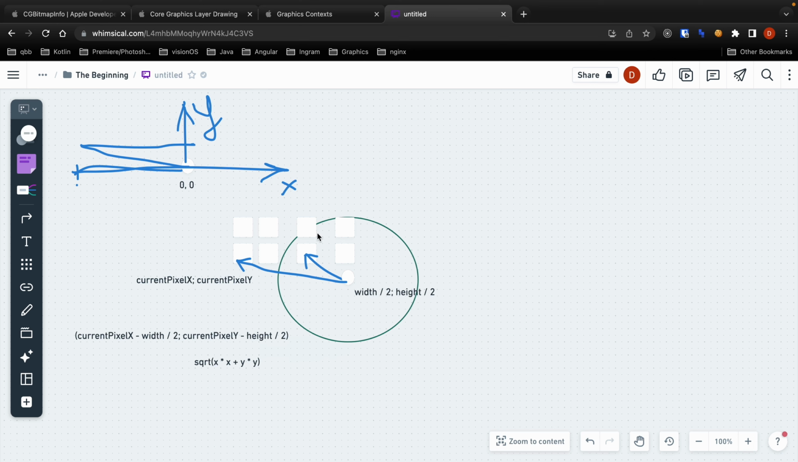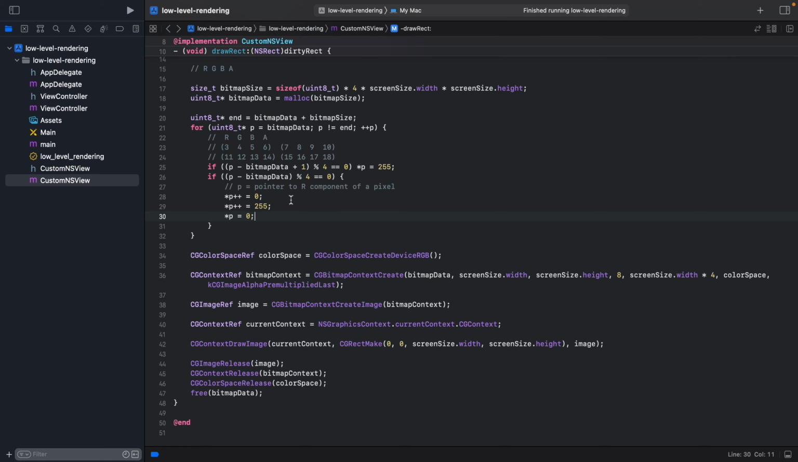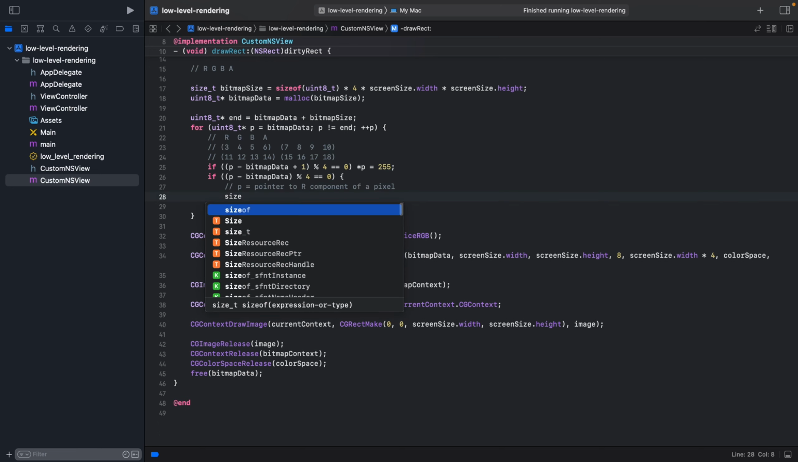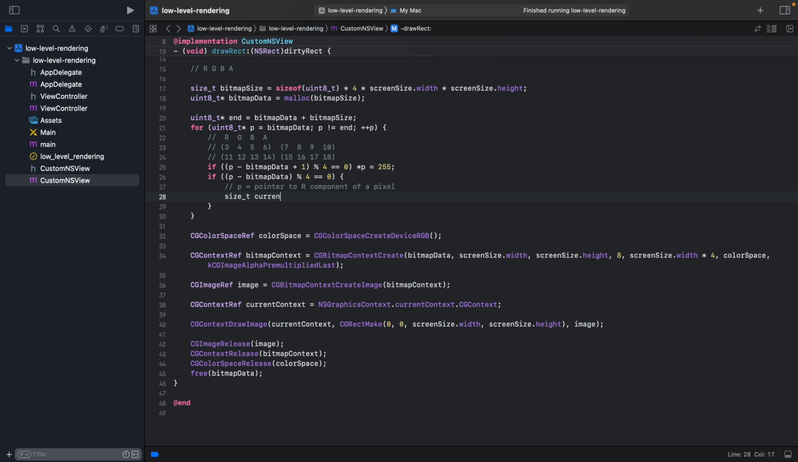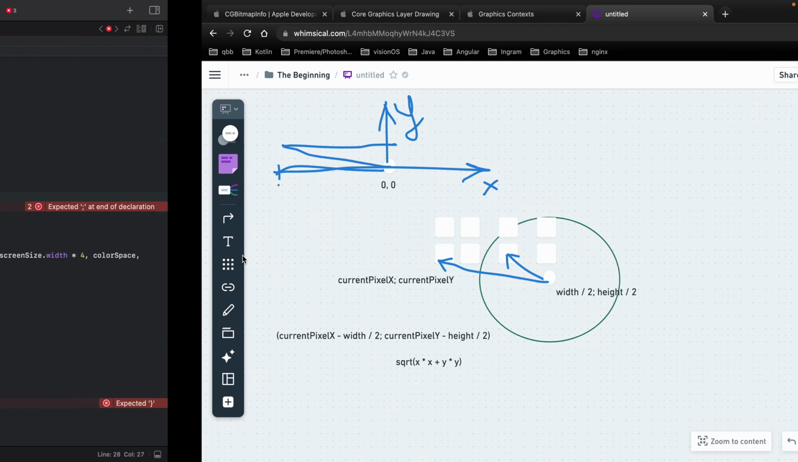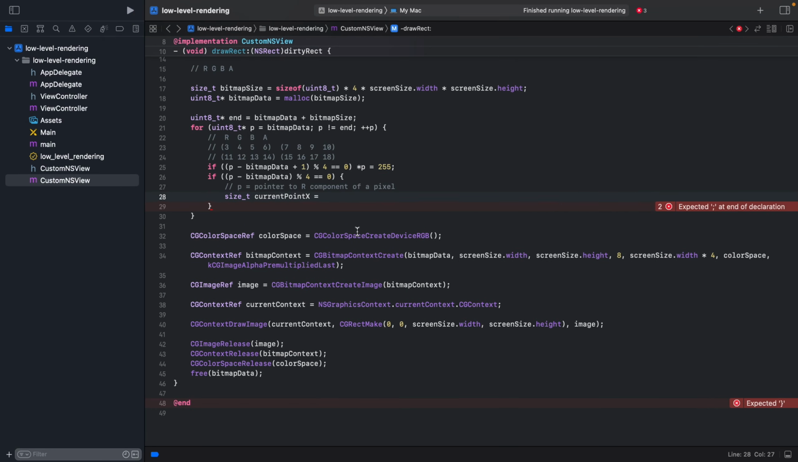So kind of a lengthy explanation, but I hope it makes sense and clarifies things for you guys. So let's now just implement this logic in code. We don't need this stuff at the moment. Let's start by coding, say, current point x, right? So basically the coordinates of the current pixel. How do we get that one?